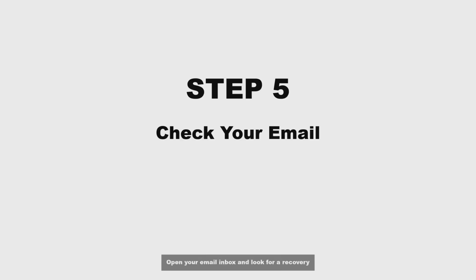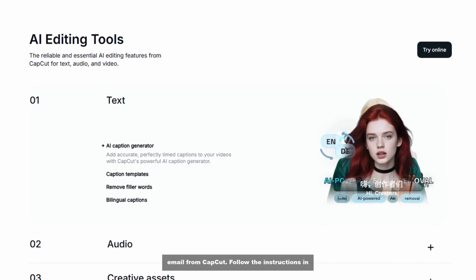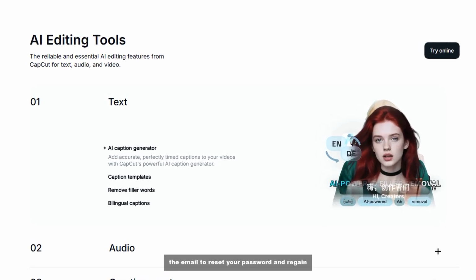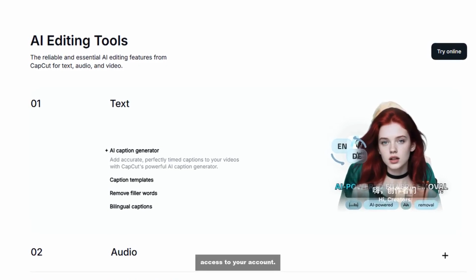Step 5. Check your email. Open your email inbox and look for a recovery email from CapCut. Follow the instructions in the email to reset your password and regain access to your account.